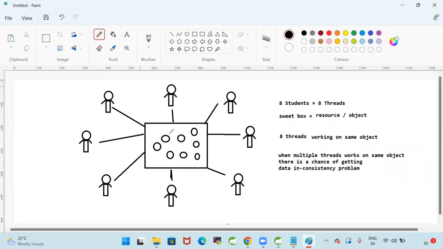8 sweets available in the box, 8 people attacked the box. All the people are not getting the sweets because the first student has taken 2 sweets, the second student has taken 3 sweets, and another student has taken 3. 2 plus 3 plus 3, 8 completed. 3 people completed all the 8 sweets available in the box. Remaining 5 people don't have any sweet to take in the box. That is called the data inconsistency problem.